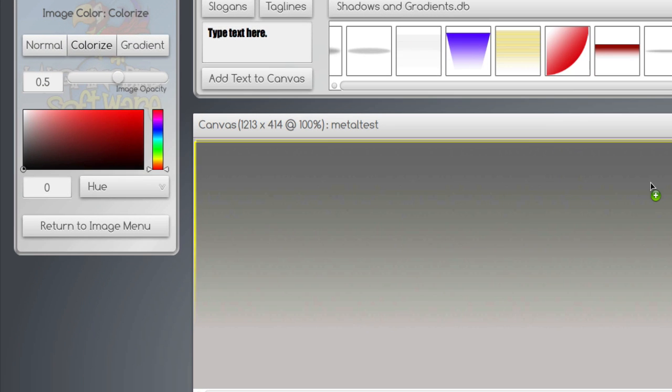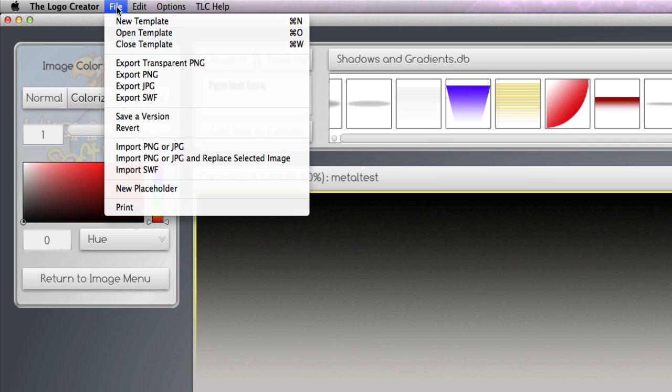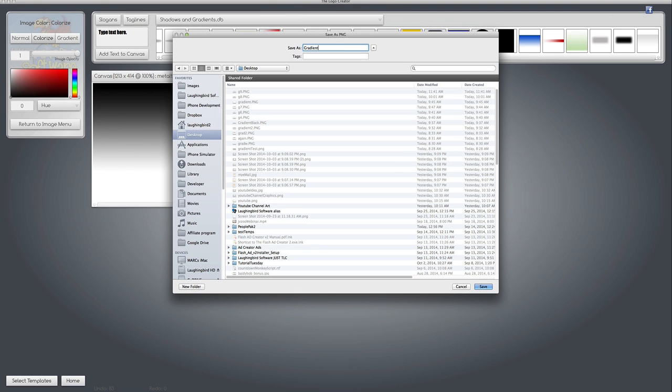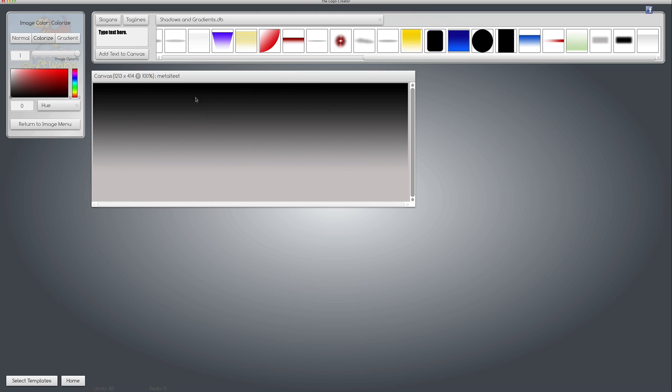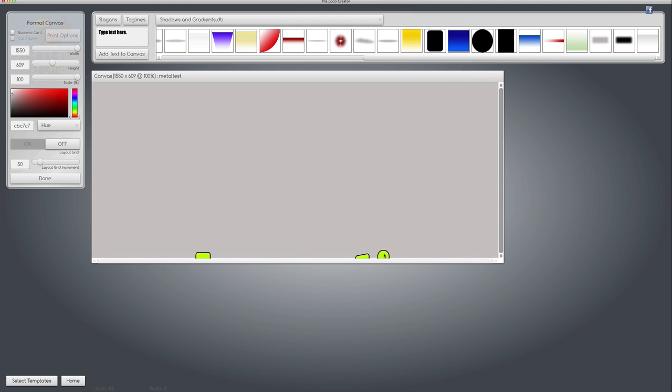Whenever you colorize an object, this button gets set to like halfway. So right before you export it, make sure it's all the way so that you get a black image. Go into the File menu, choose Export Transparent PNG, name it whatever you want. Once we've exported it, we no longer need it on the canvas. I'm going to delete it. I'm going to bring back our text.